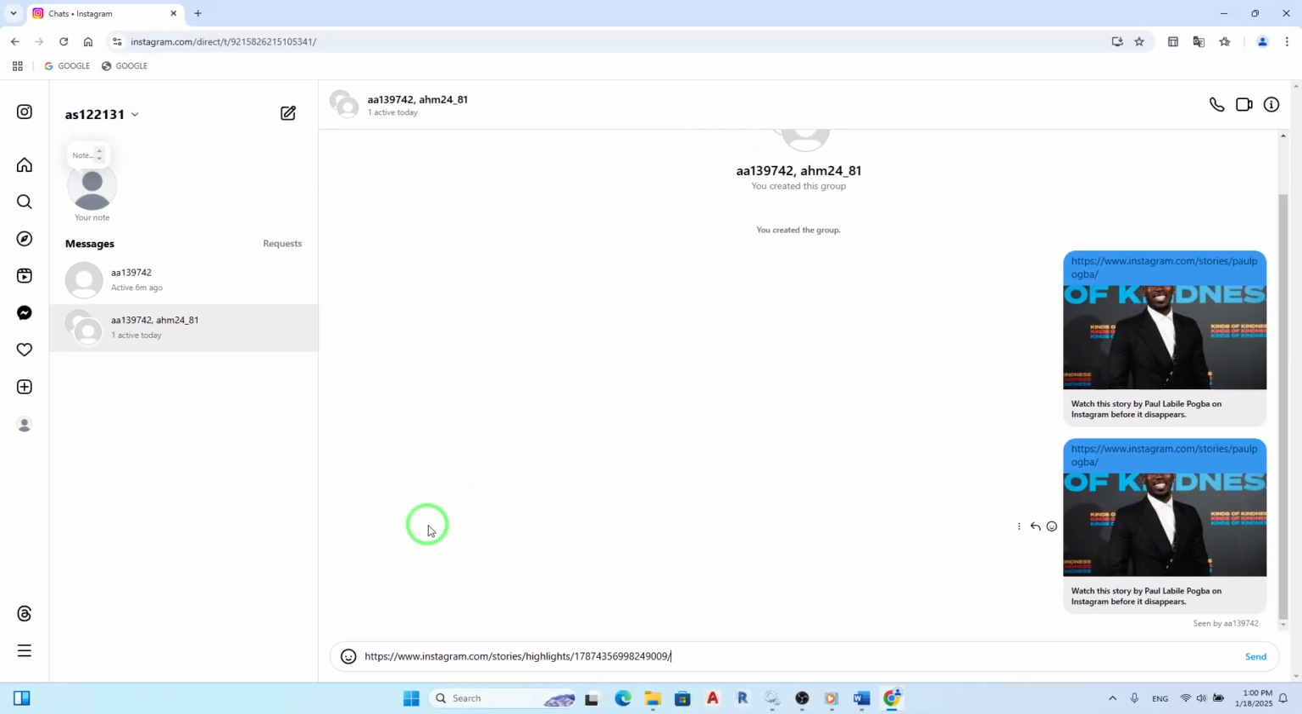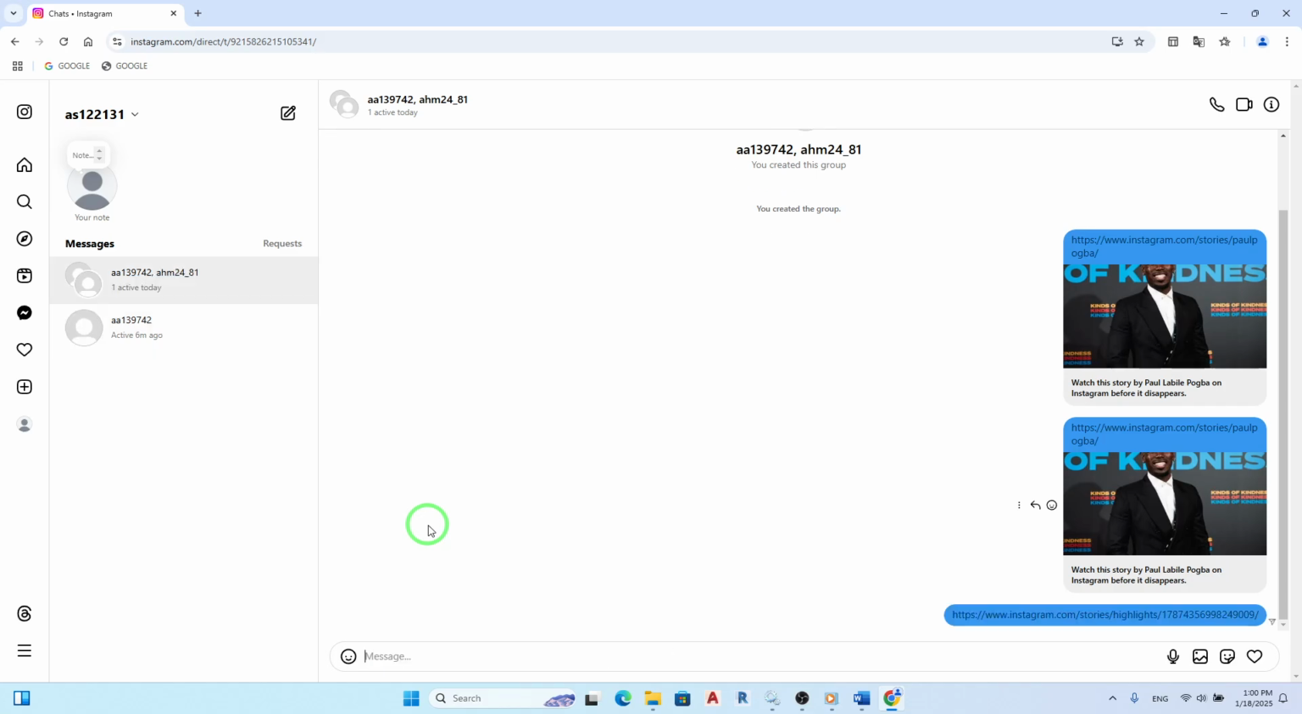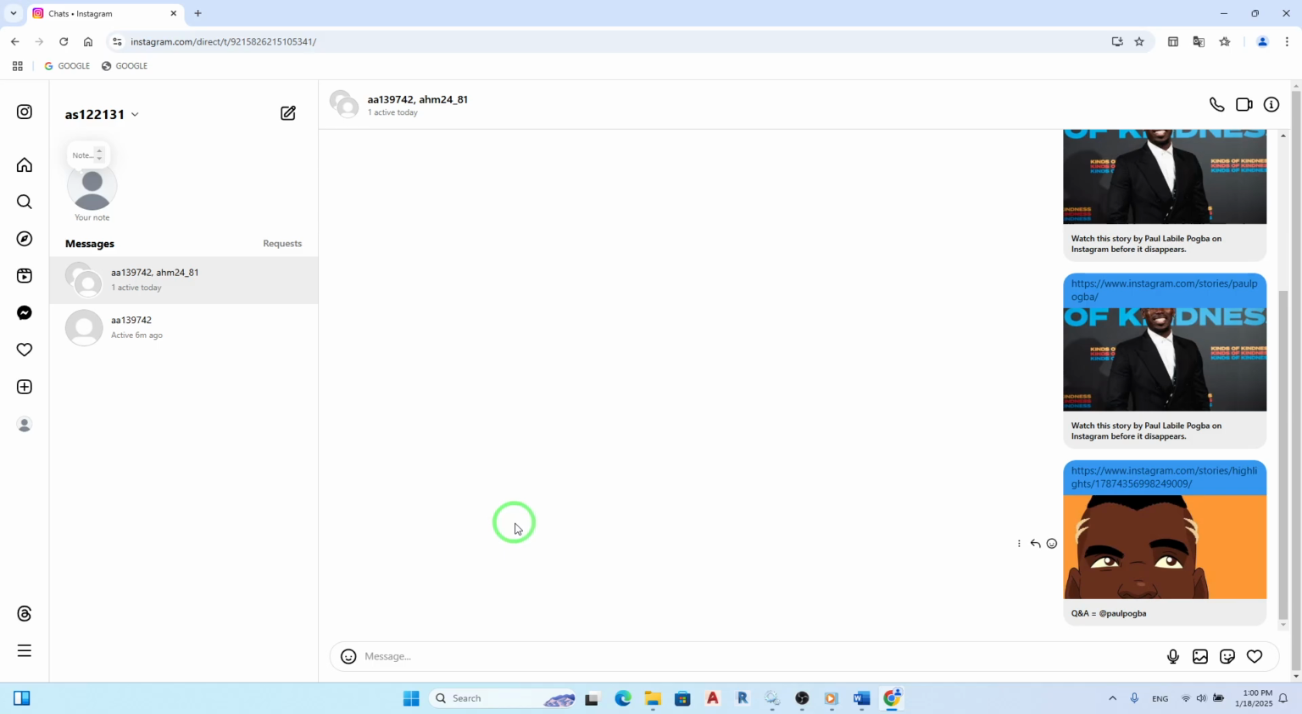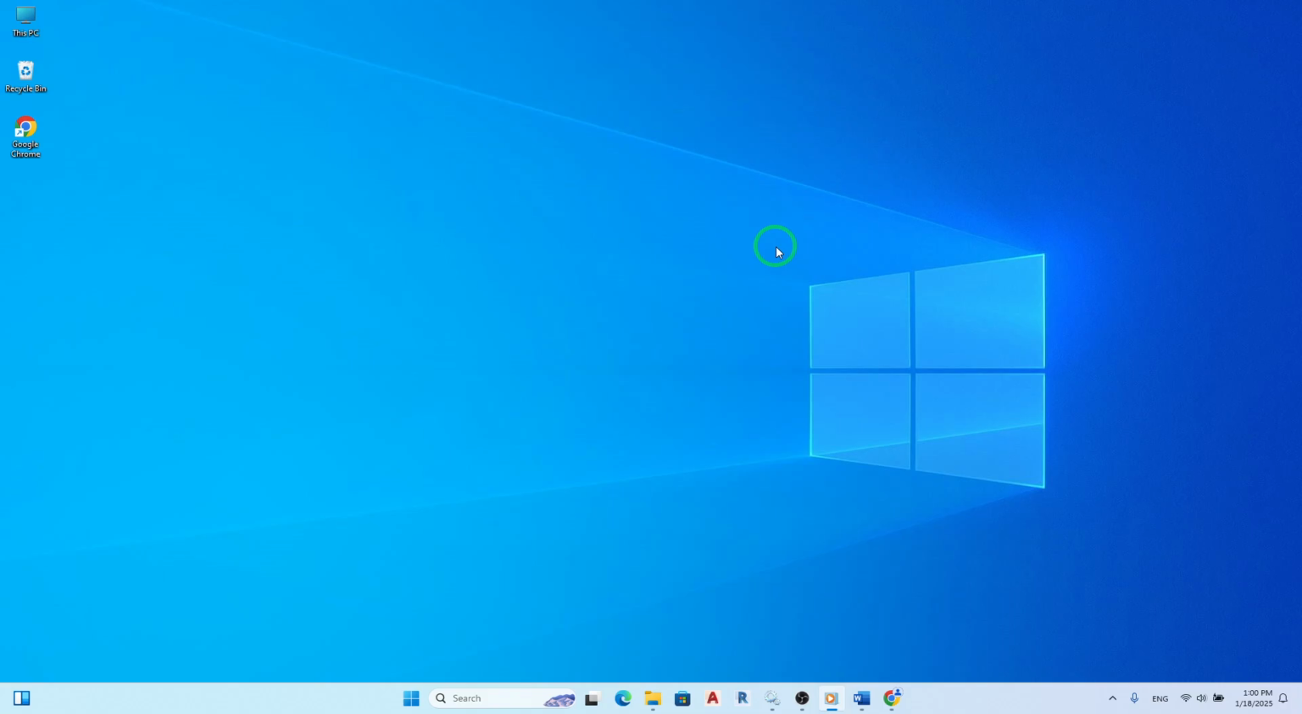After pasting, hit Enter or click Send to share it with your group, and there you have it. You've successfully sent a highlight link to your group on Instagram using your PC. This new update makes sharing memories with friends easier than ever, allowing everyone to enjoy those special moments together.